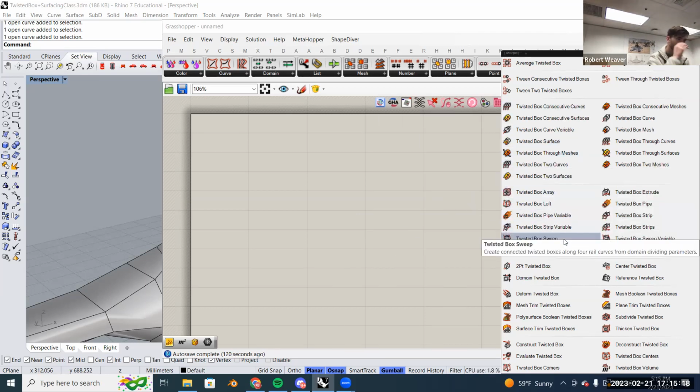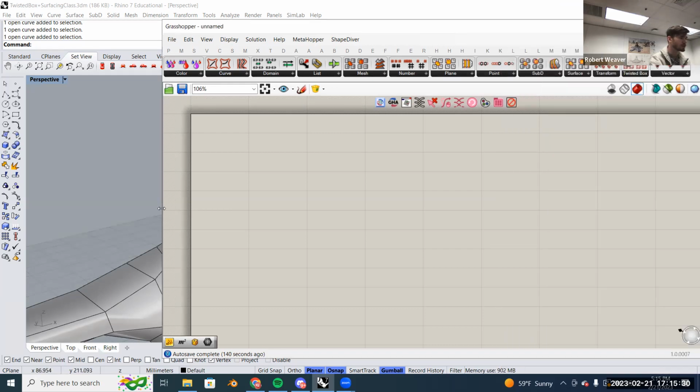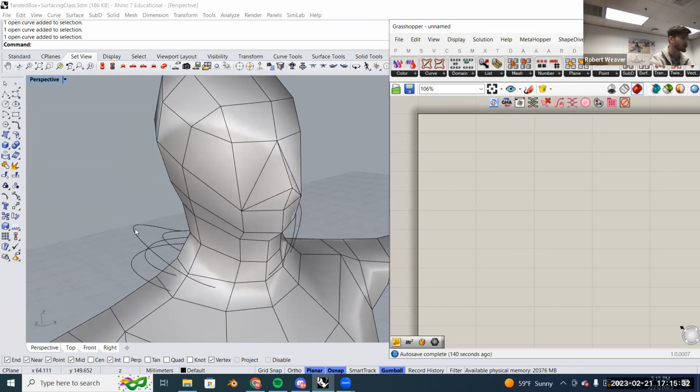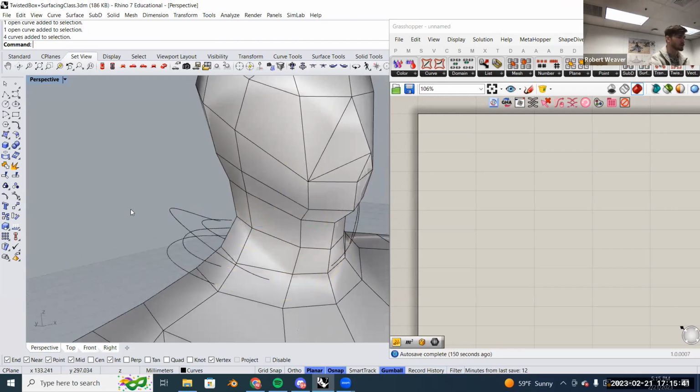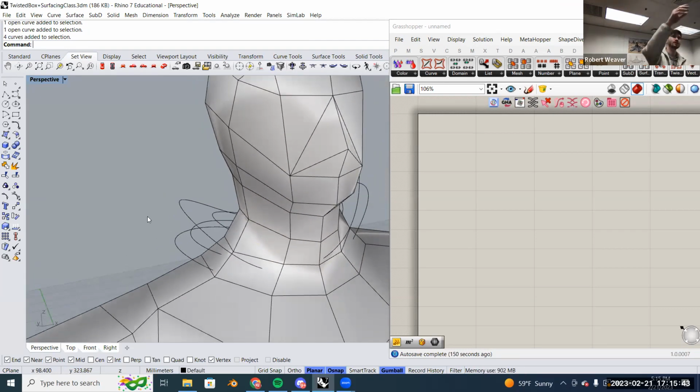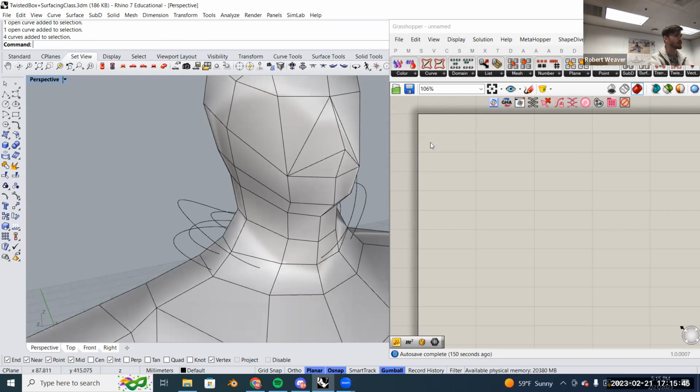Yeah, so this one. So we can see the description here is you can create a twisted box along 4 rail curves and then dividing the domain of those curves into multiple segments. So that's pretty useful with the Rhino file that we have. We have 4 curves in here that kind of make up the bounds of a 4-sided rectangle swept along this path. So the rectangle is never consistent. It's always changing and moving in size.